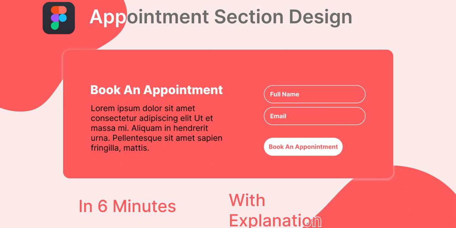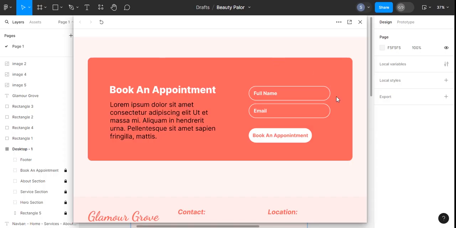Today, I'm going to be showing you how to create this book and appointment section. We're going to have some text on the left side and a form on the right side. This form is going to have two input fields, one for the name and one for the email, and a button to submit the form. And I'm going to show you how to create this outlined input field.